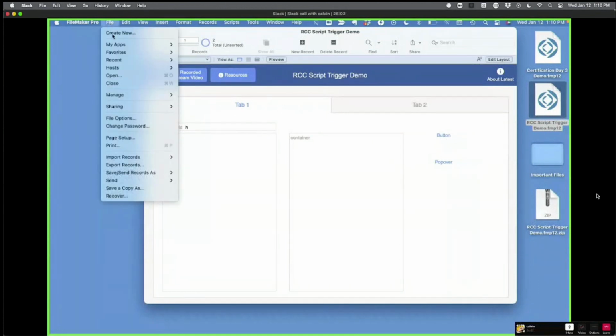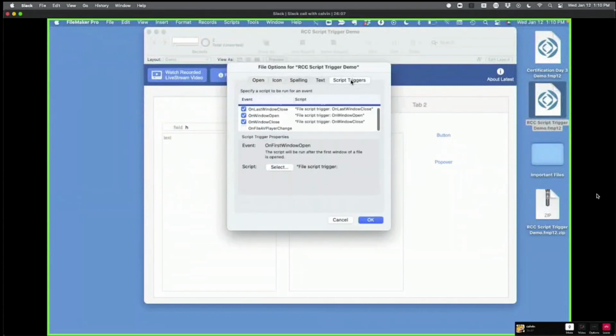So first of all, we'll go to File, and then File Options. And under the script triggers, we have a number of script triggers. On first window open, on last window close, on window open, that's anytime a new window is opened, on window close, anytime a window is closed. And then we have on file AV player change. Now the on file AV player change trigger only runs on iOS. And I don't have a device set up to demo this today, but that's where that would come into place.